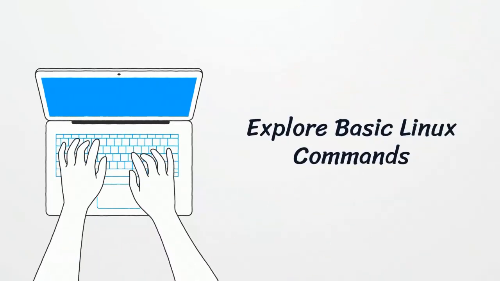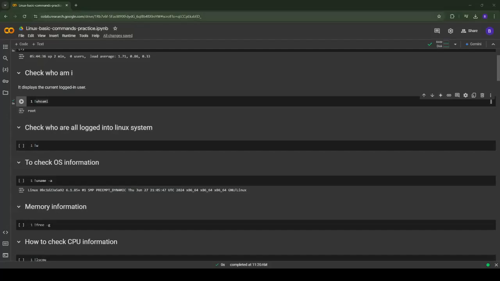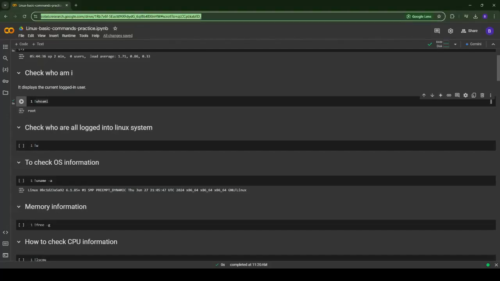Welcome to the session exploring basic Linux commands. Open the link in the description to access the Google Colab notebook. Let's dive into practicing commands.